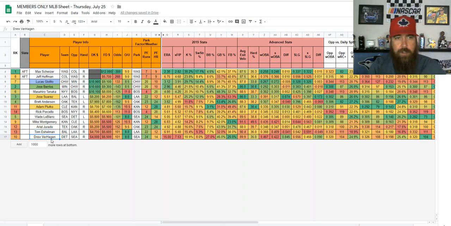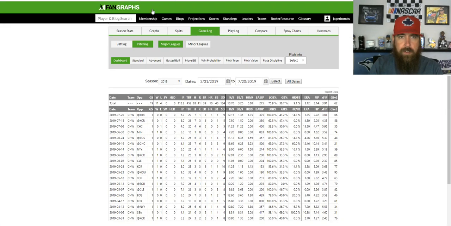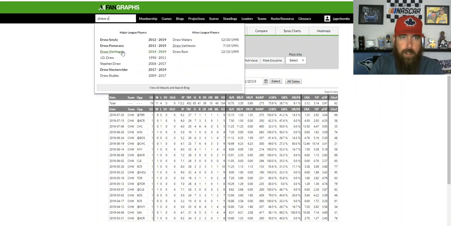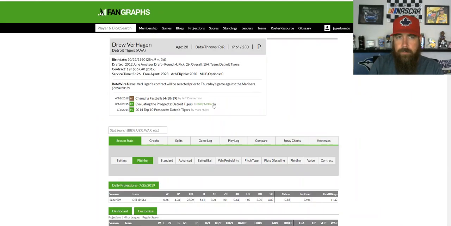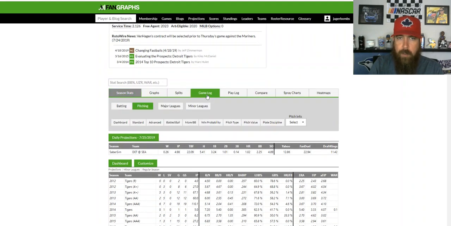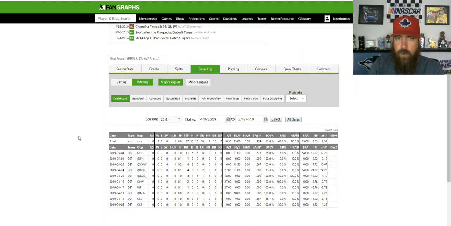Haven't dug too much into Verhagen. He was just confirmed here this morning for Detroit going up against Seattle. We'll have just a quick look at his profile here. Yeah, so he's been in the Tiger system for a while. He's had a lot of times bouncing back and forth between the minors. He's come out of the bullpen so far this year, so I doubt he's going to be going deep. He gave up 6 earned runs in one inning, so I won't be looking at him for pitcher here.